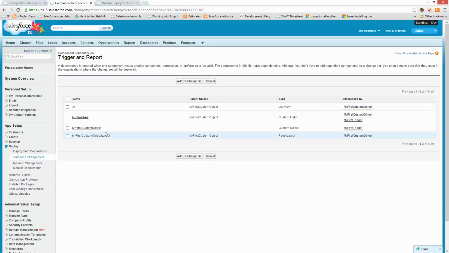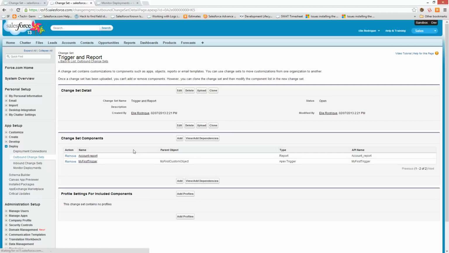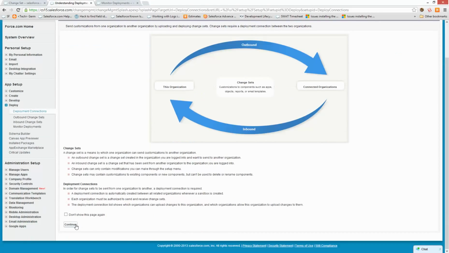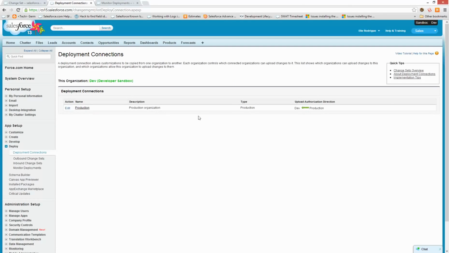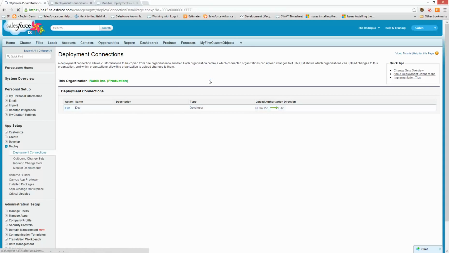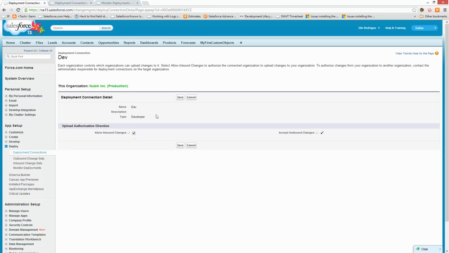Can do view, add dependencies. It tells me that I need my first custom object with page layout and such. I don't really need them as it's already there. Therefore, I can upload it. However, I cannot upload any change to any other organization because the connections are not there. Can see it here. So only production can send to dev. We'll change that by going into production, deployment connection, arrow inbound, save.